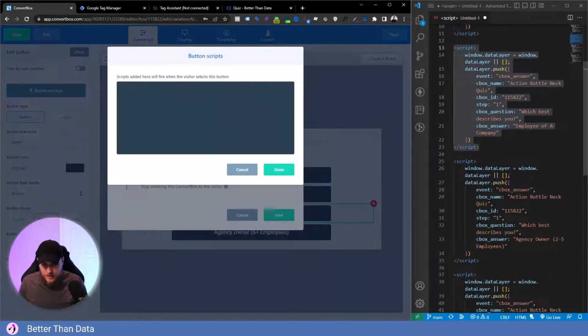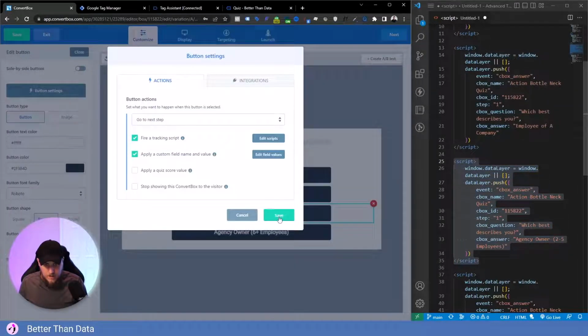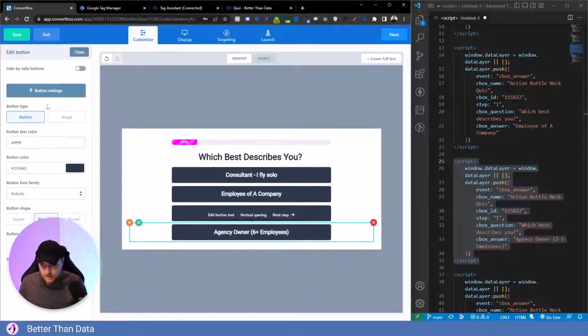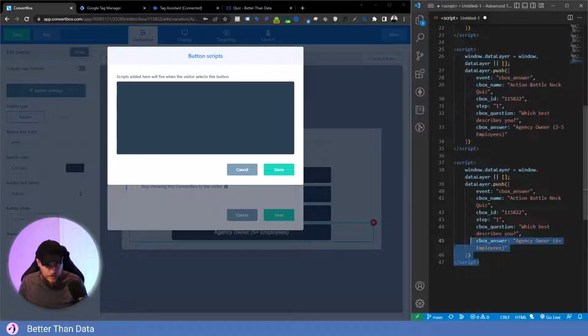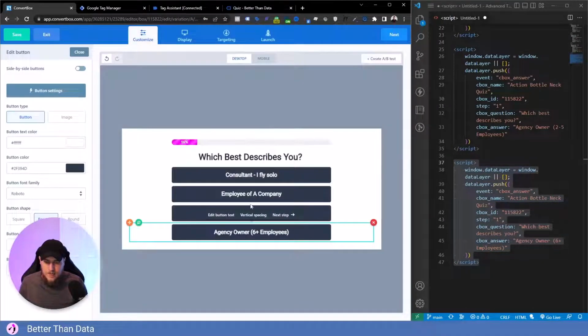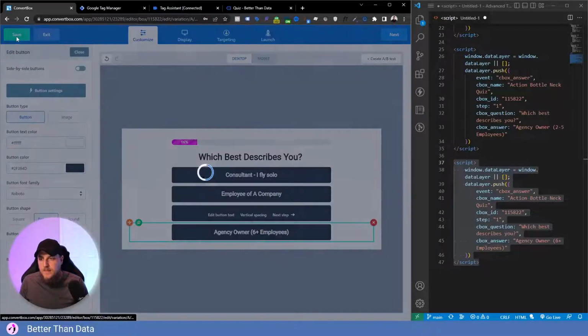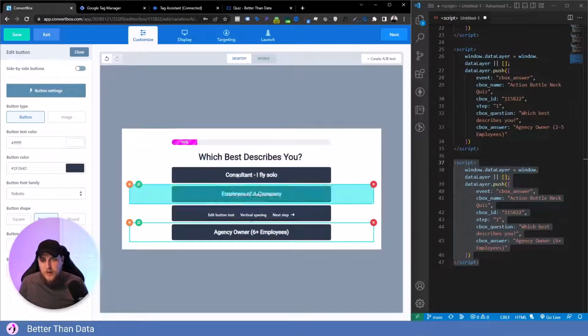Fire tracking code, edit scripts, and save. And then finally, we've got this one. Done and save. Okay, now before we go too far, let's test this. Let's make sure everything is working as expected when we submit these.